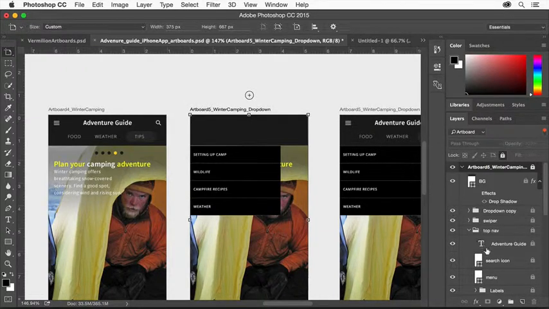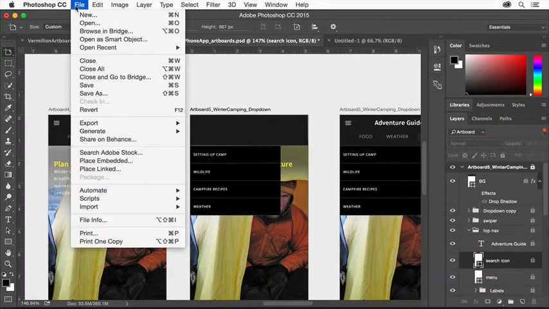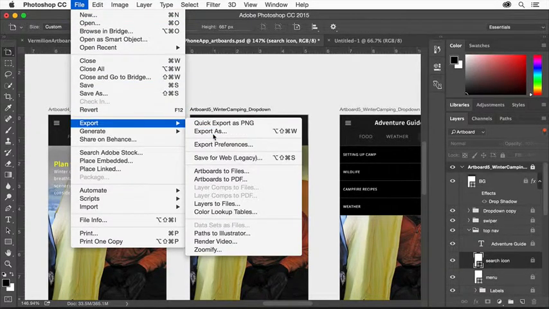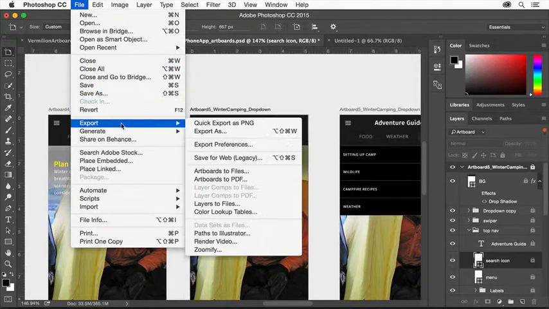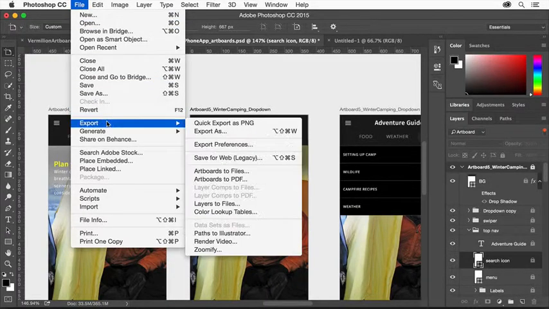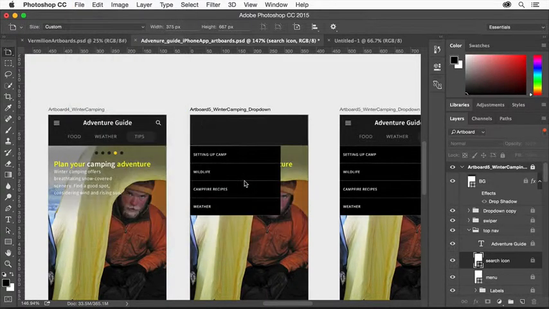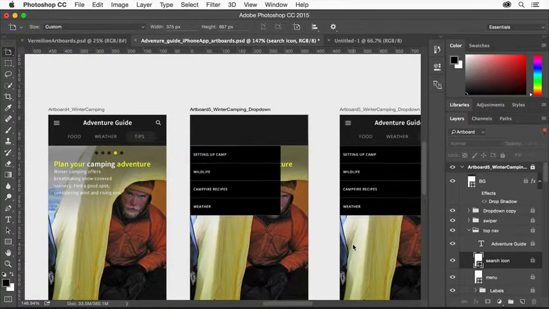Export optimized content easily by right-clicking any content in the artboard and choosing Export As to get just those layers, or you can choose File, Export As to export each artboard as a flattened and optimized PNG or JPEG. Another option is to export each artboard as single PSD files. You can also save your design as a PDF where each artboard is its own page, allowing you to easily send the whole design for review or other purposes.